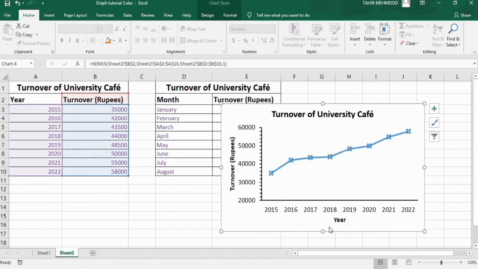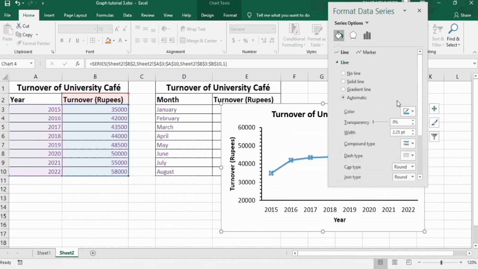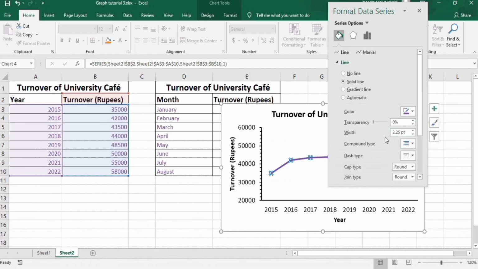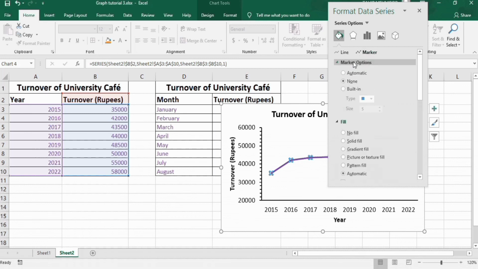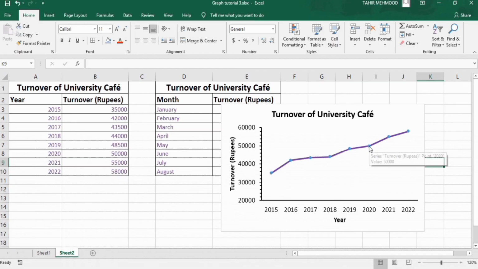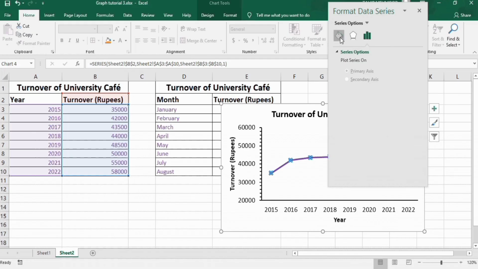right click, go to Format Data Series, and if you go to Fill and Line option, you can change its color. For example, I will change it to this one. You can change width and even you can place a marker on it. If you go to Marker option, I will select Automatic or you can select from here. So when I remove it, you can see here the marker is placed here. If you click on here, right click, go to Format Data Series, and in Fill and Line option you can change the marker color or the line around the markers.